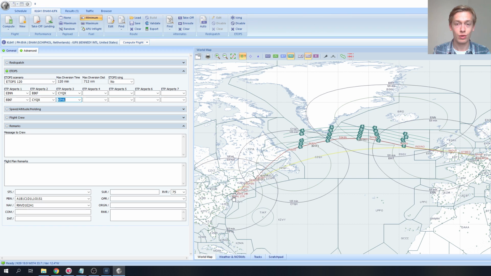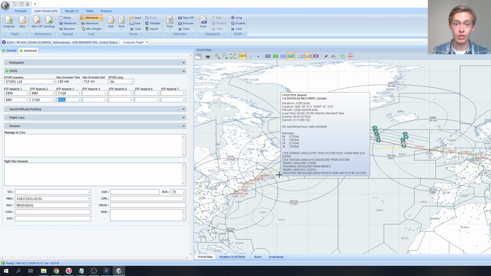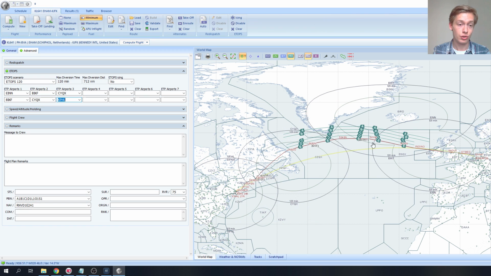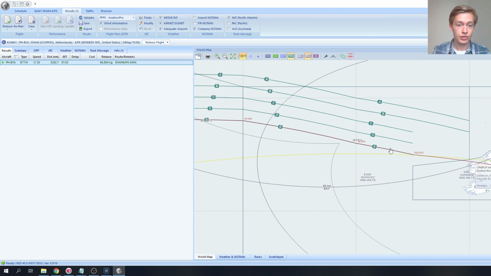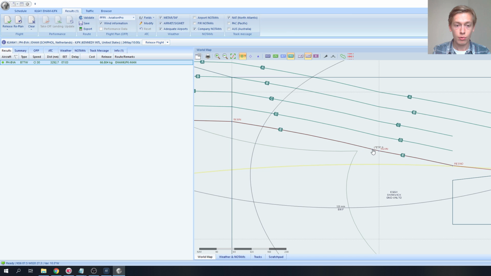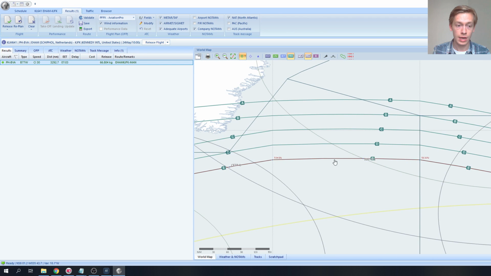So also over land, you want to make sure you're at least within 120 minutes away from your diversion airport. So I'm now going to compute the flight. Let's see what happens. Alright, so the flight plan has now been calculated. As you can see, we enter here track Echo. And right here we have equal time point 1, and this is the point where we're going to decide, okay, are we going to divert to Shannon or are we going to continue to Keflavik if something happens?